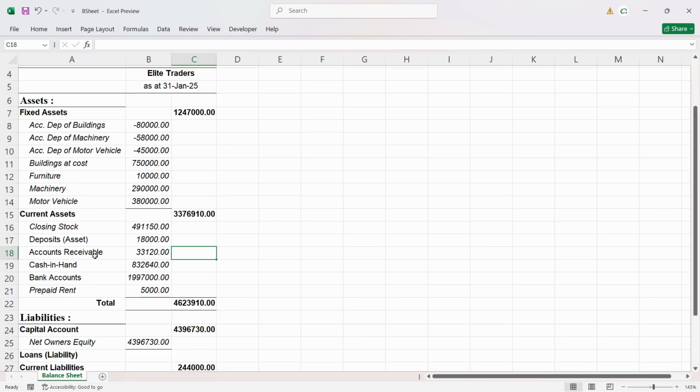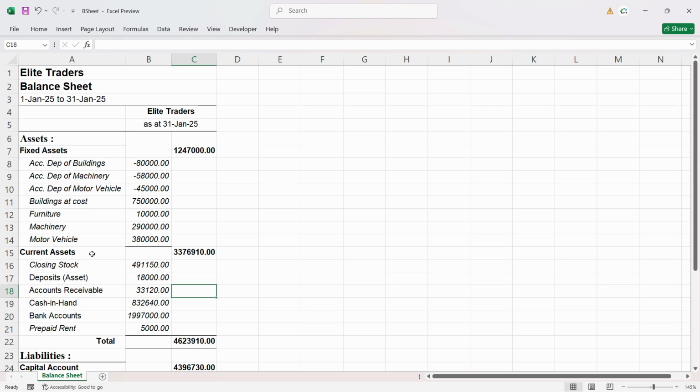And this is how you can extract the balance sheet report in TallyPrime. Just try this by yourself, and I will see you in the next one.